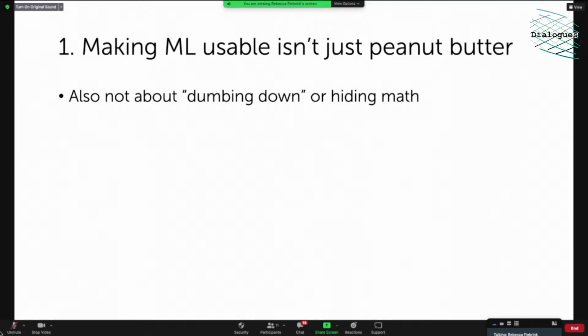Likewise, in the machine learning case specifically, it's not about dumbing down machine learning. It's not about hiding math. It's not about hiding complexity necessarily to say, oh, those poor musicians, they can't program. Let's make everything simple. It's absolutely not about that.